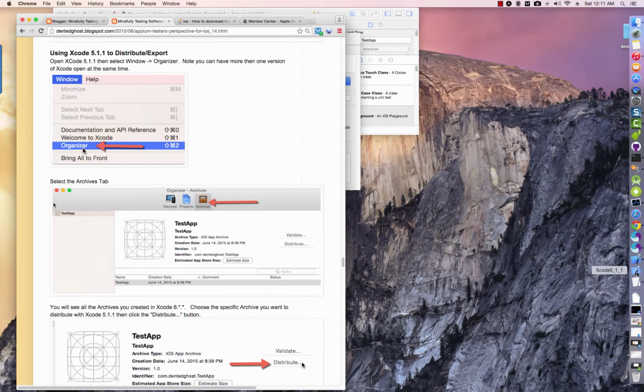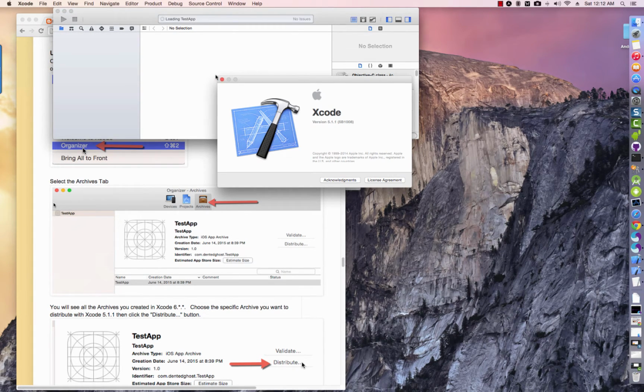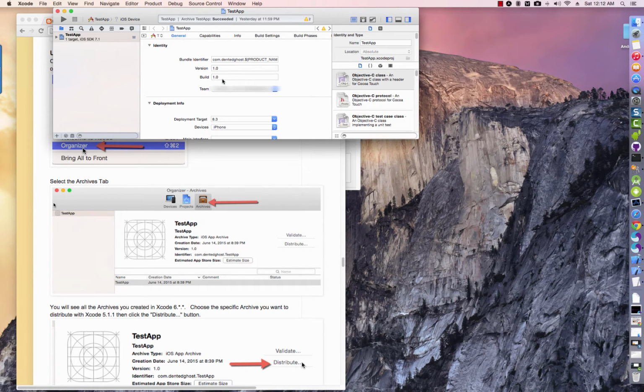Now I'm going to have you open up Xcode 5.1. Make sure that you have that version. You can have multiple versions of Xcode up. You can always click About, so you have the correct version. And it will pull in the information that you have from the previous build.